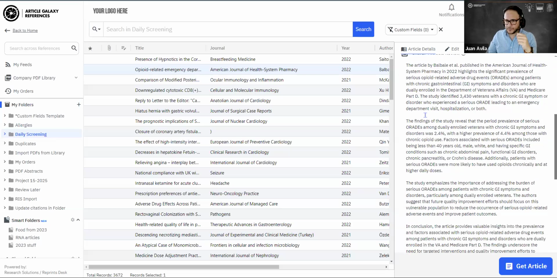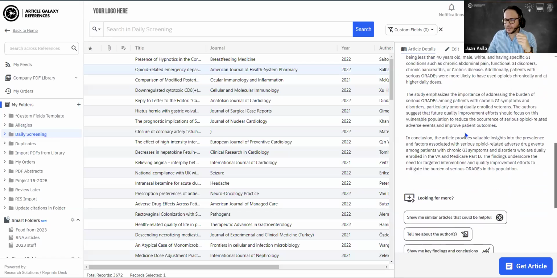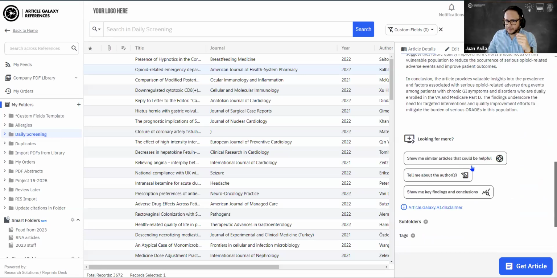Here you go. I will not read all of this, but we also have other functionalities, like: show me similar articles to this one that I was just reviewing. Tell me more about the authors. And this is my personal favorite: show me key findings and conclusions.